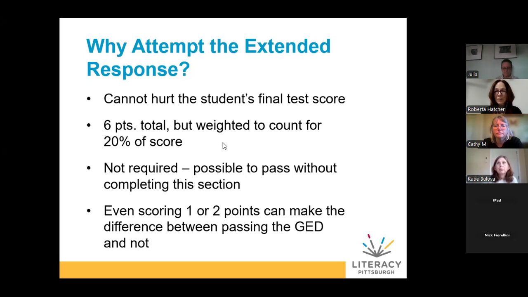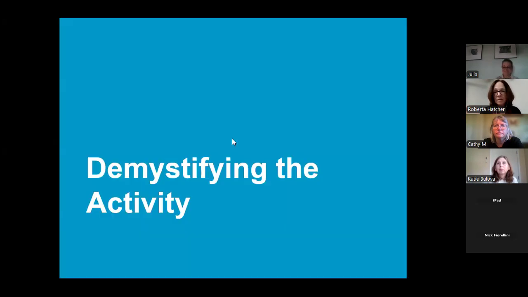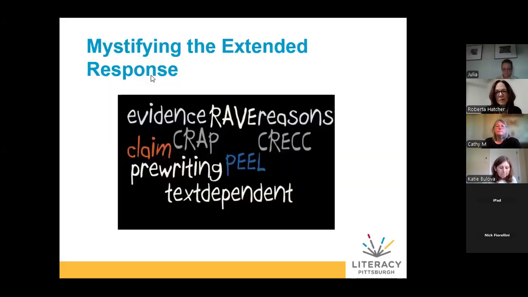We have had a number of students who just missed passing by 1 or 2 points, where this could make the difference. So I think by demystifying the activity a little bit, you can encourage them to at least give it a try. And by demystifying, I mean that there is a lot of mystifying around this activity.